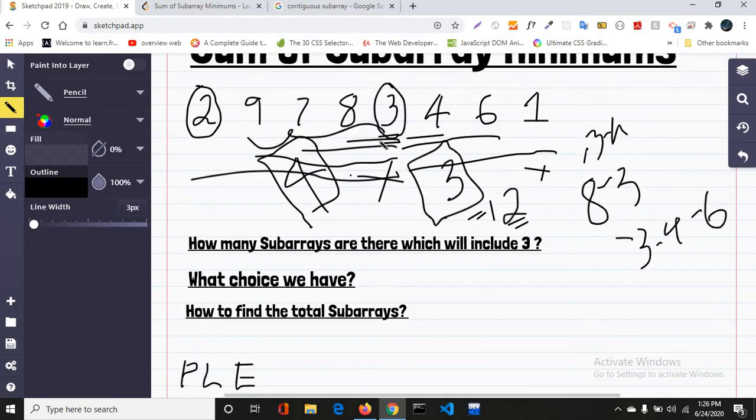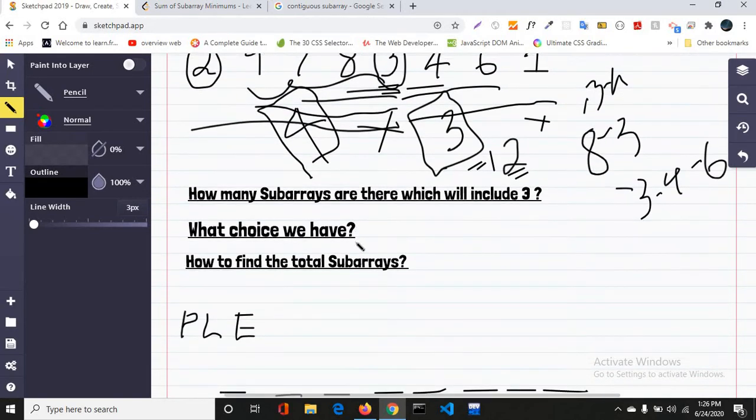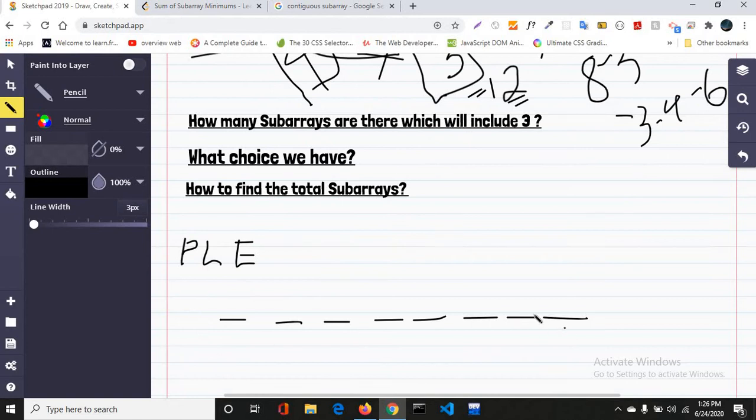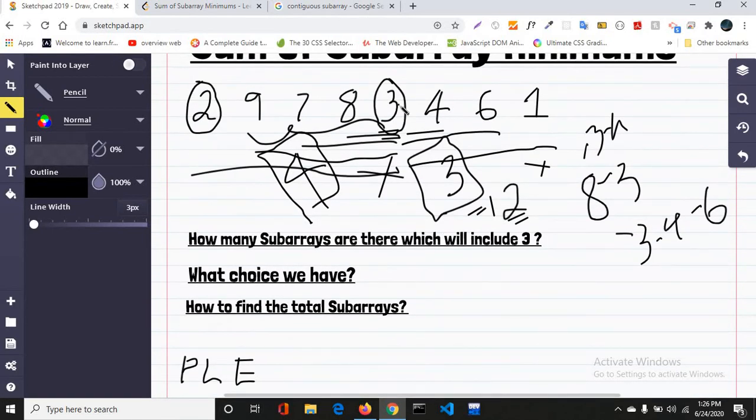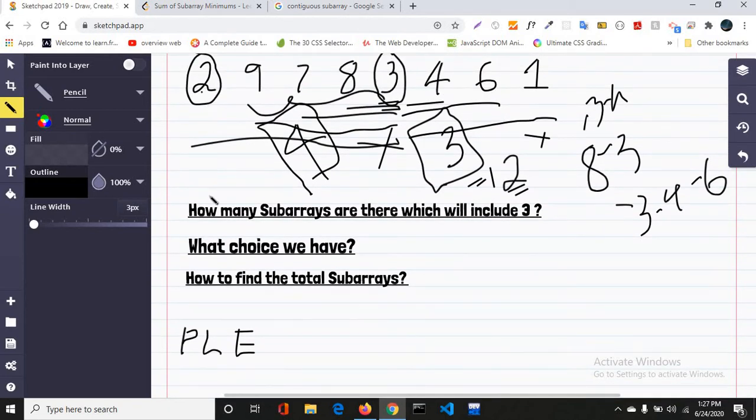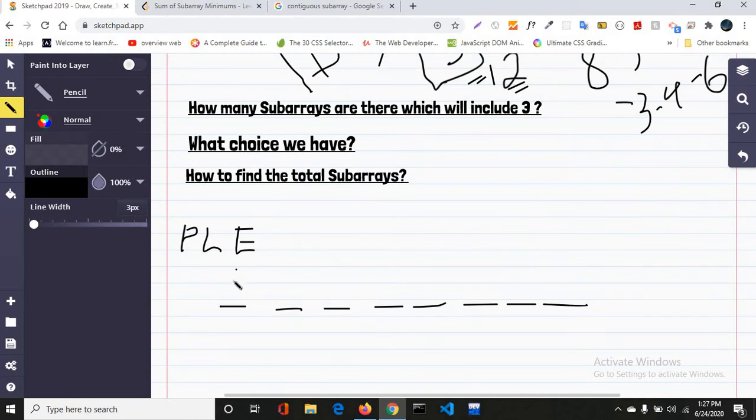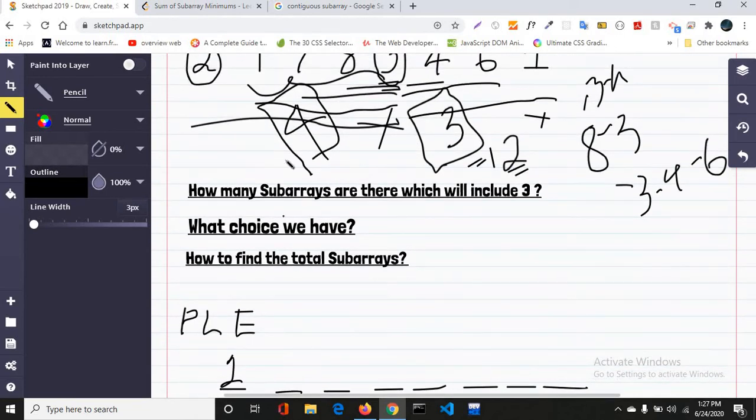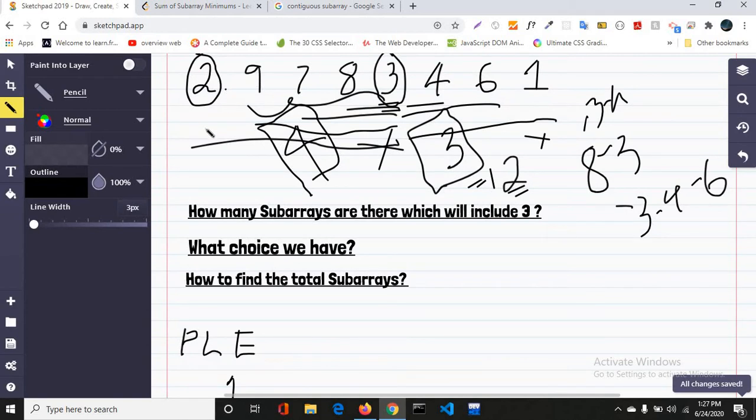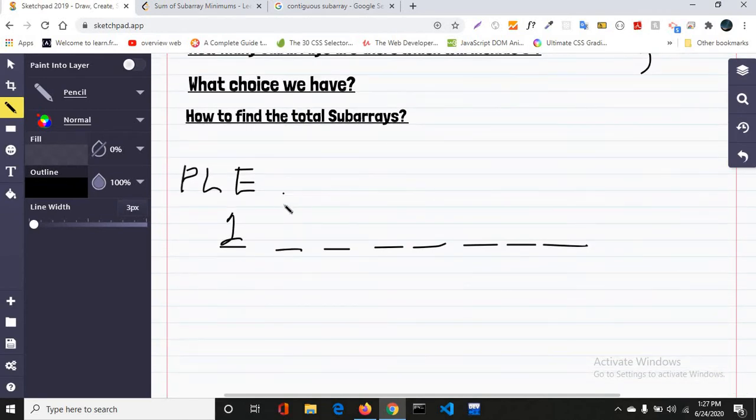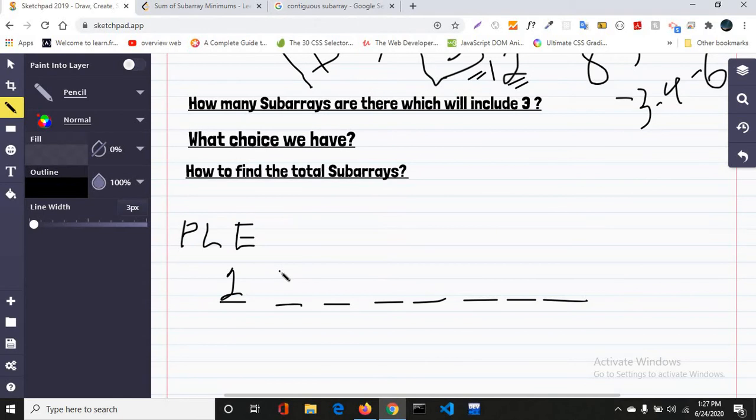So how are we going to solve this problem? Let's say we store an index for the previous less element. Let's suppose we start from 2, and for 2, what is the previous less element? It is none. So we will store i plus 1, that is 1. Now is there any less element for 9? Yeah, there is. So we'll store again 1 element.